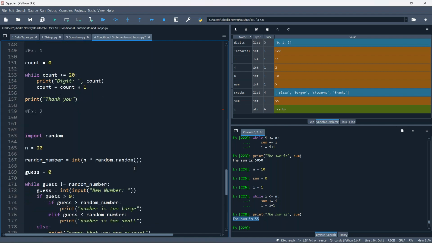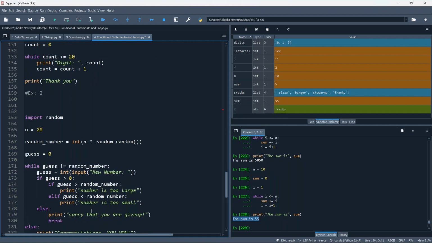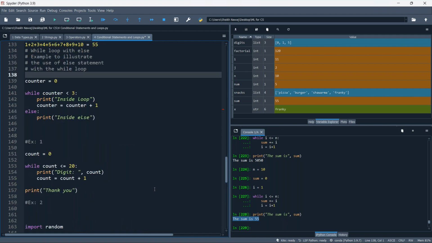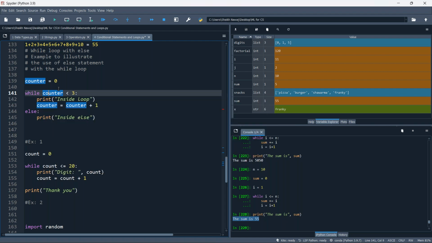Now after these two programs, we'll see a simple game, which you will find very interesting. Here you can see that with the help of a while loop, again you can do the same thing as you can do with the for loop.